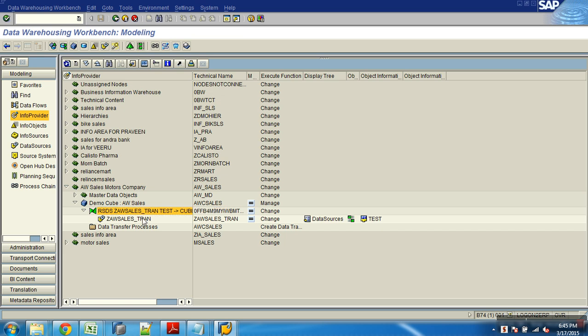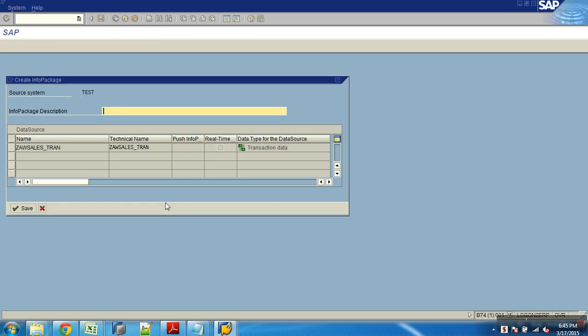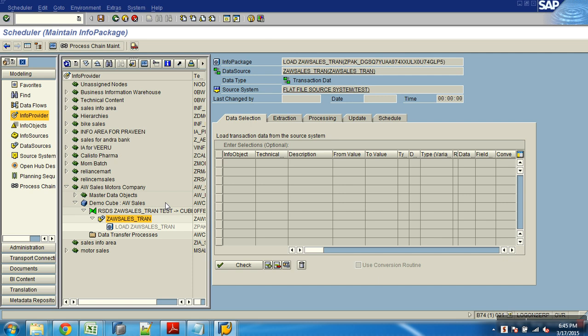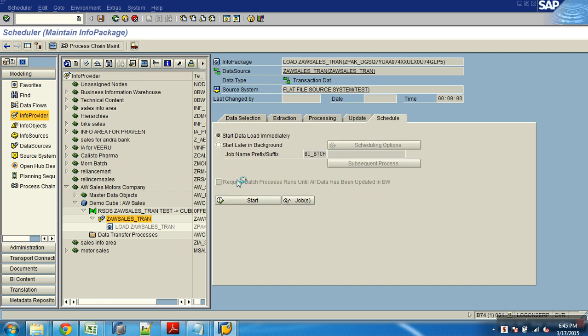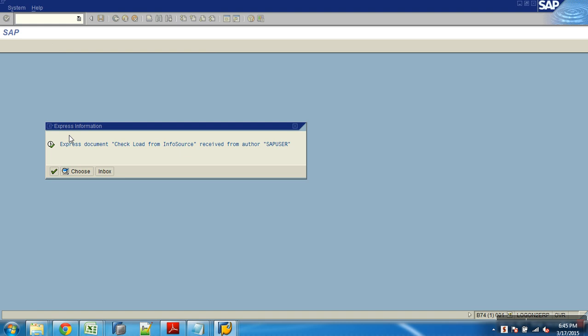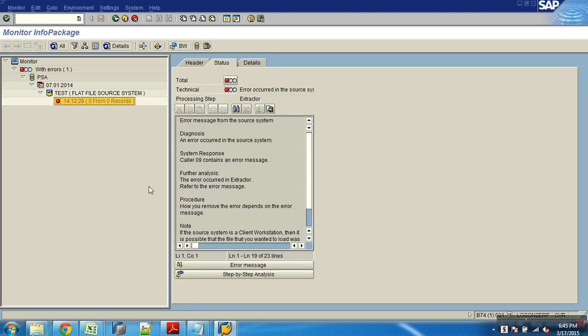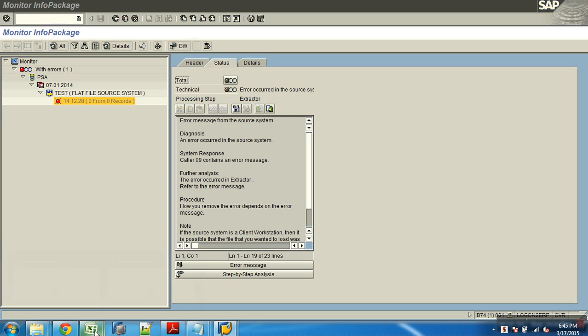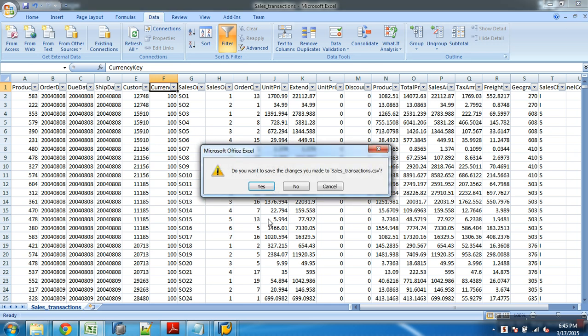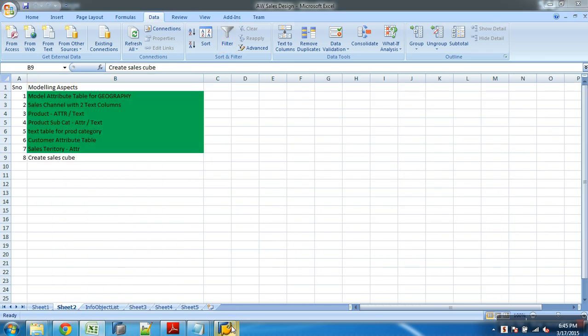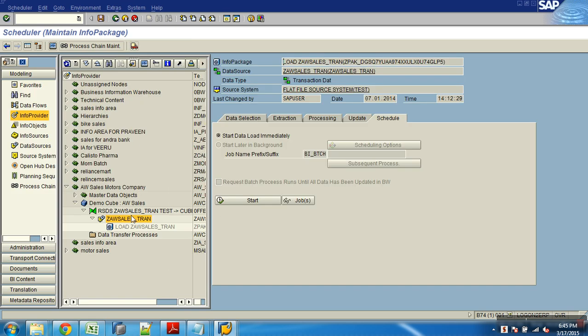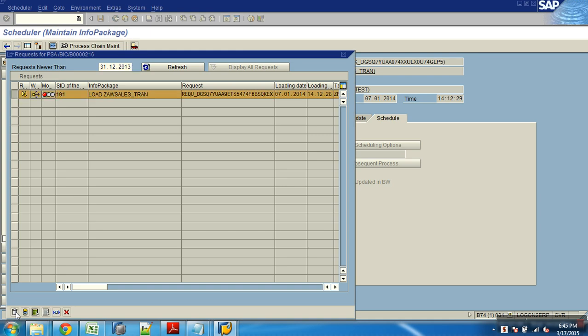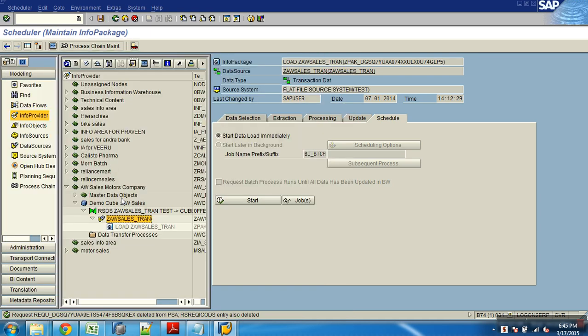So next would be what? Just create your info package, and start. Error. What is the error? Access to the file denied. It means I have kept the file open. When you have a failure, you would have a bad request in the data source. So please delete this, so let's not have the bad request. I'm deleting that request. Let's run this.